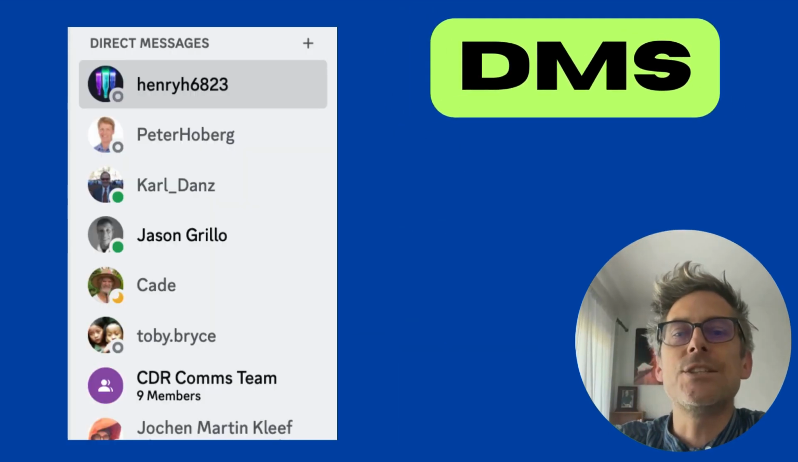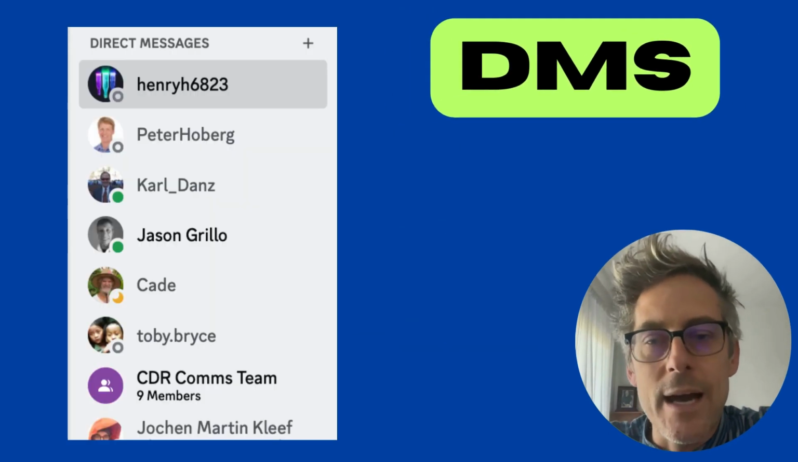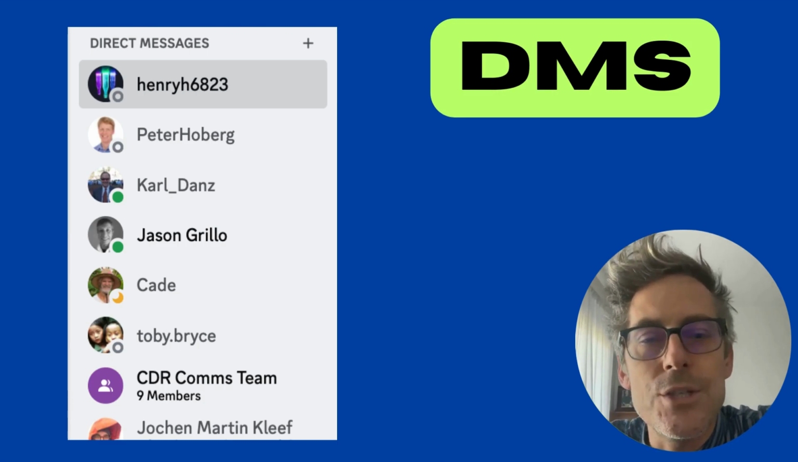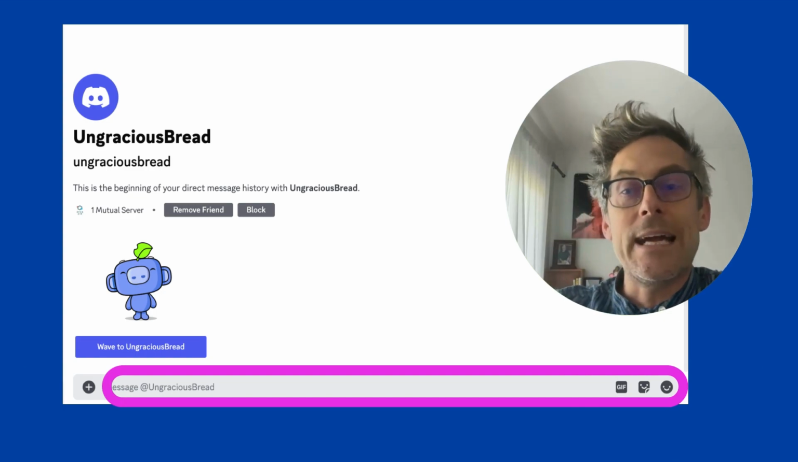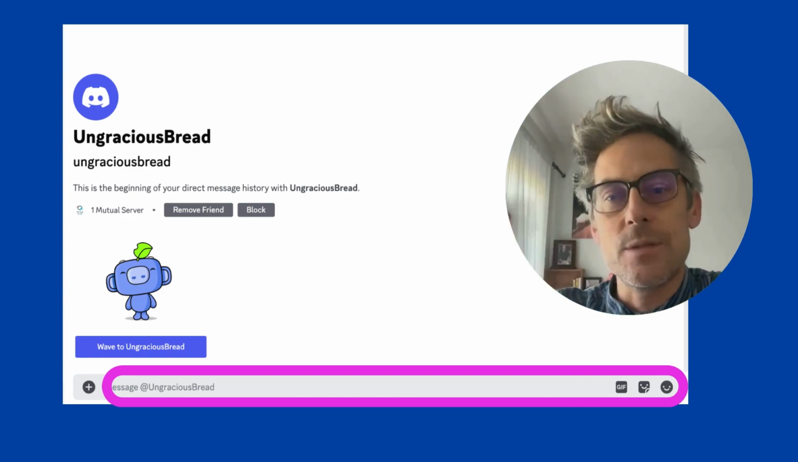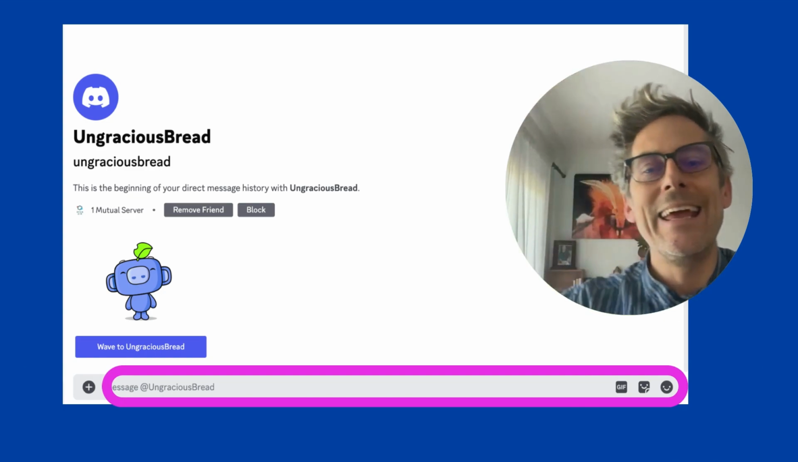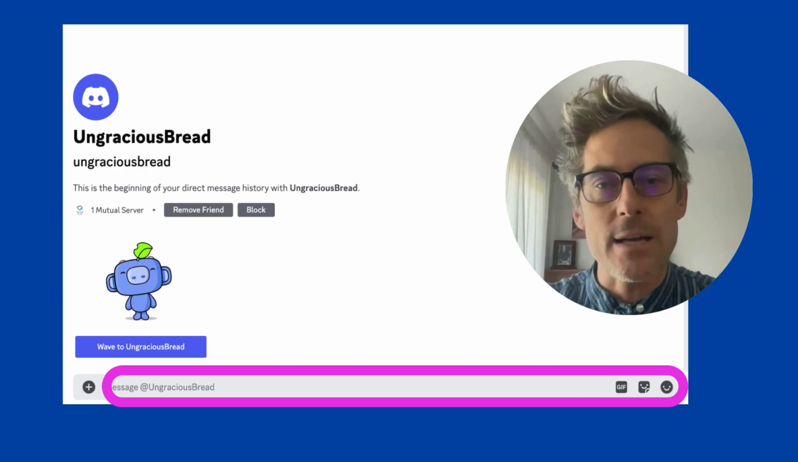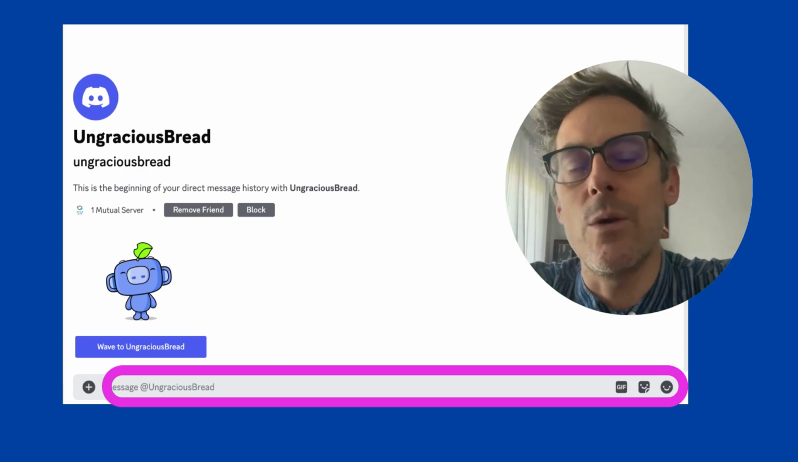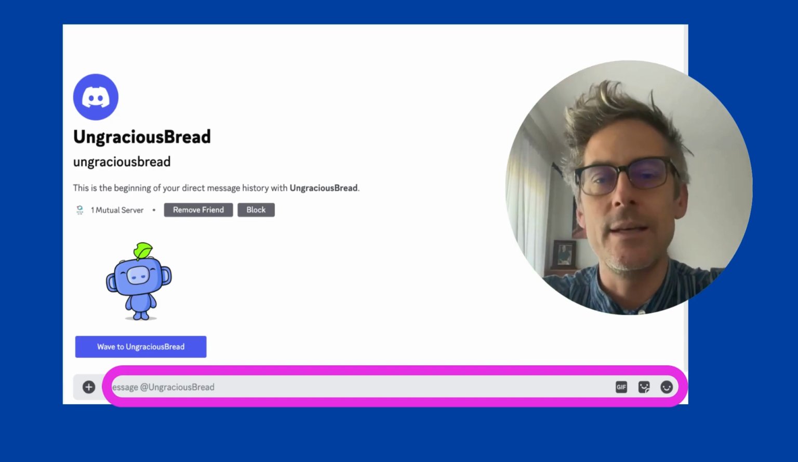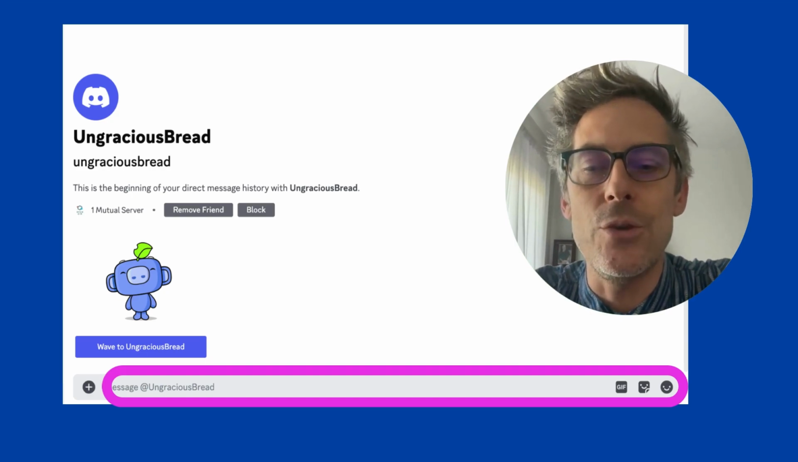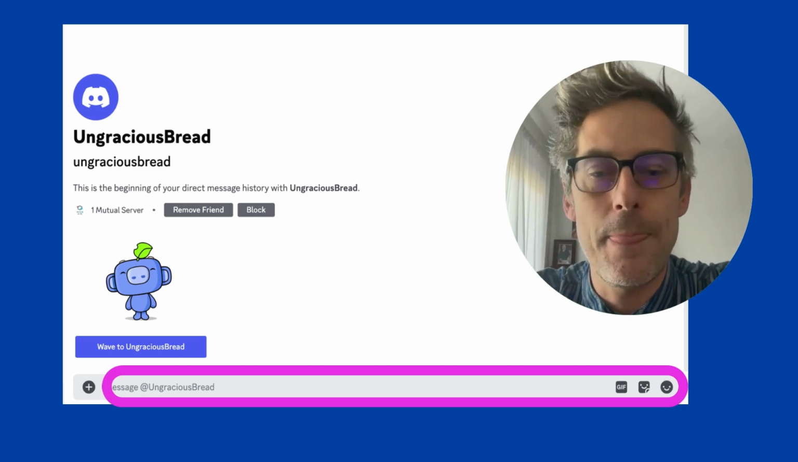Now, I want to go back for just a second to how DMs work. Again, very intuitive, but it's worth a couple of words of description. This is what it looks like when you click on a person under the DM view. This is a member named Ungracious Bread. It's just a chat box, very familiar across many different platforms, and below, just like with the channels, you can type messages.